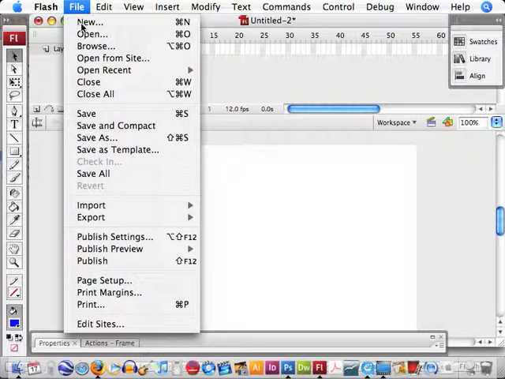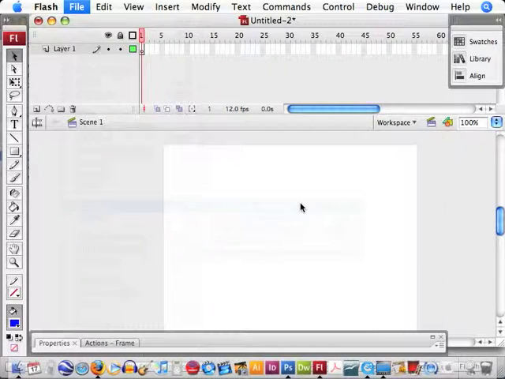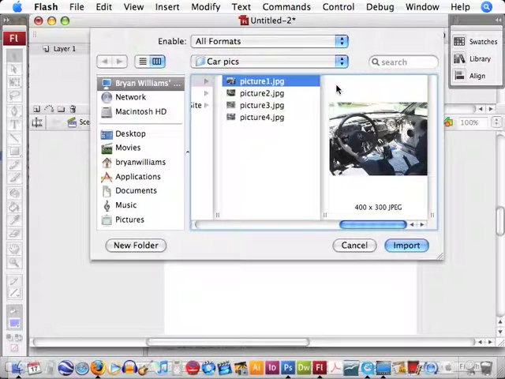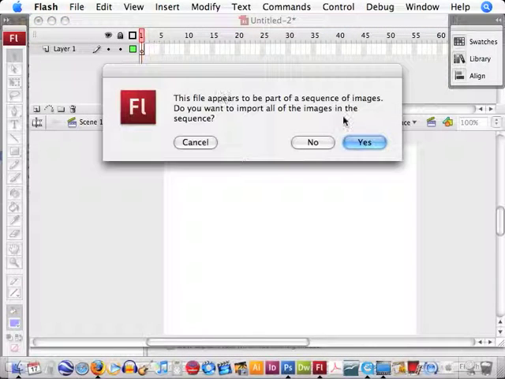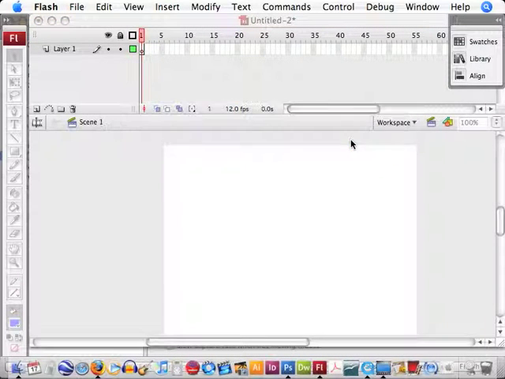First thing we're going to do is go up to File, Import to Stage. We want to select one of our pictures. Now if the picture names are like picture 1, 2, 3, or 4, or ABC, those kinds of things, Flash, when you import them, will detect that it's a sequence, and we want to detect all of them. Yes.